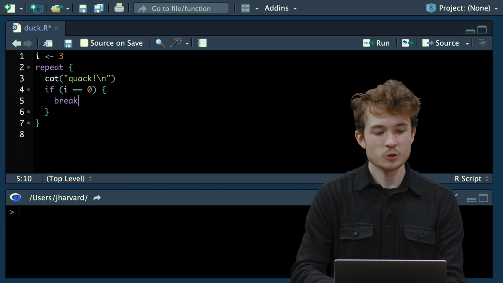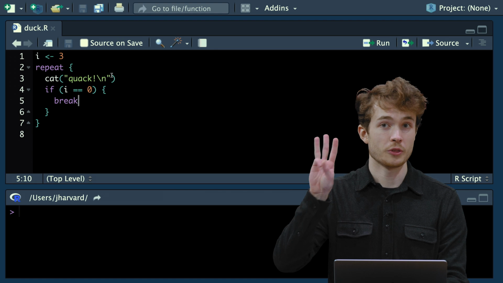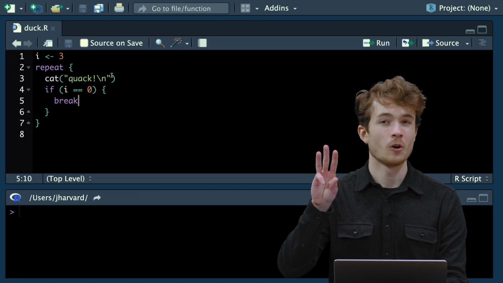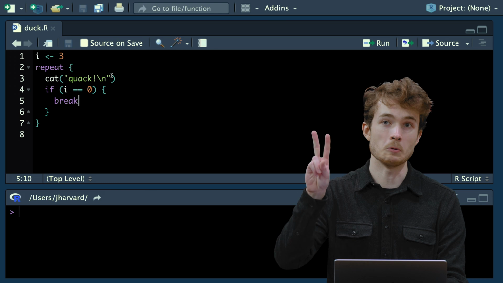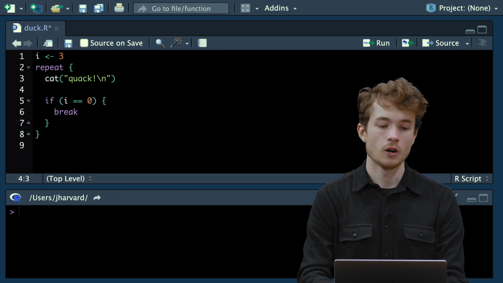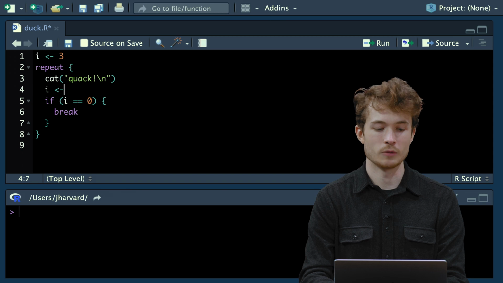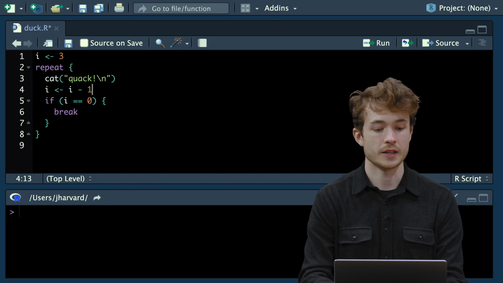But I shouldn't run this code just yet, because while I've set I equal to 3, like I have on my fingers here, what I haven't done is made a mechanism for actually dropping fingers, going from 3 to 2, from 2 to 1, from 1 to 0. So maybe after I quack, I'll go ahead and adjust the value of I. I'll set it equal to I minus 1, just like this.